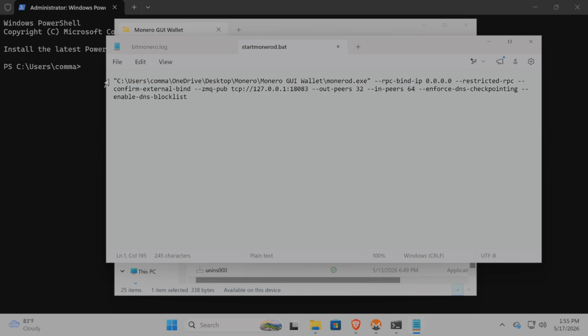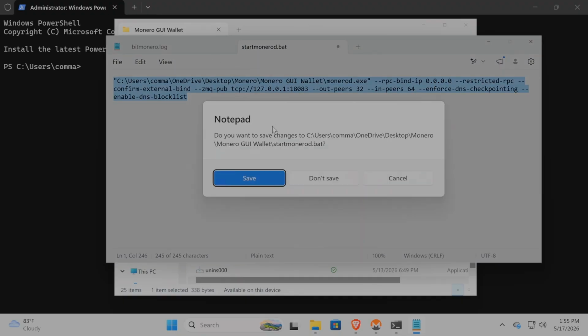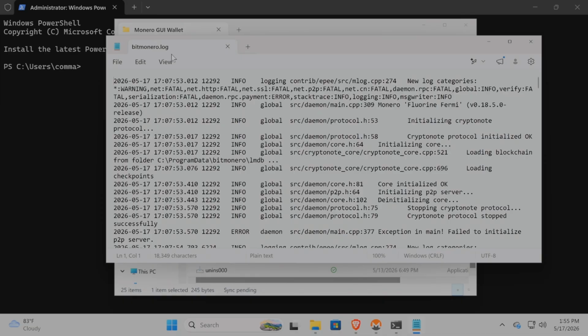And then I'm going to copy this for now. And I'm going to show you how to create a batch file. Let's save that.